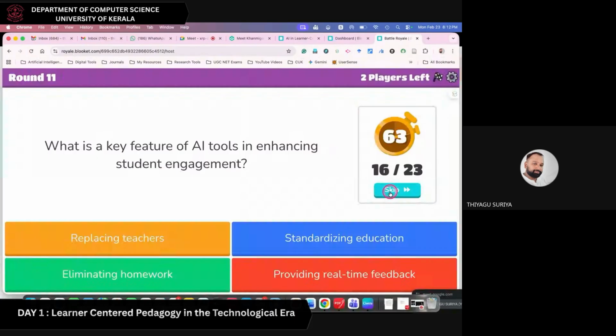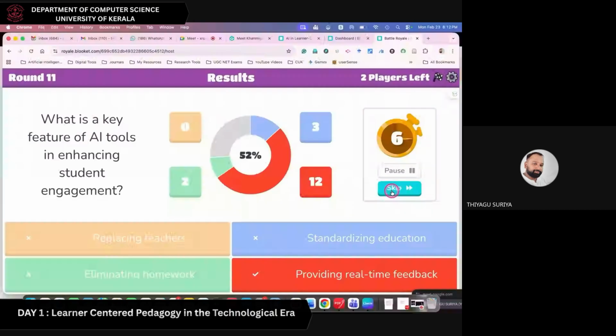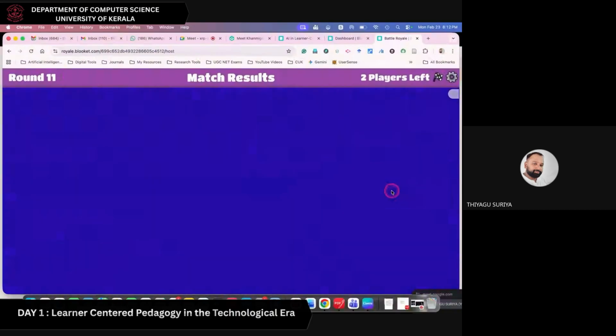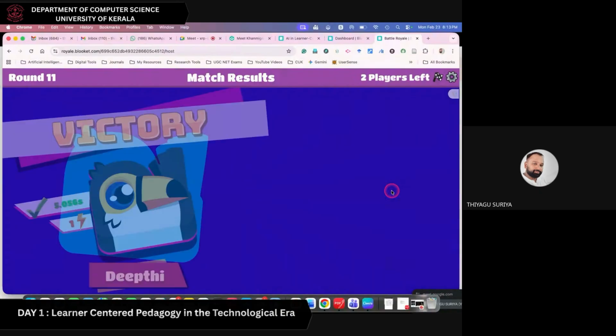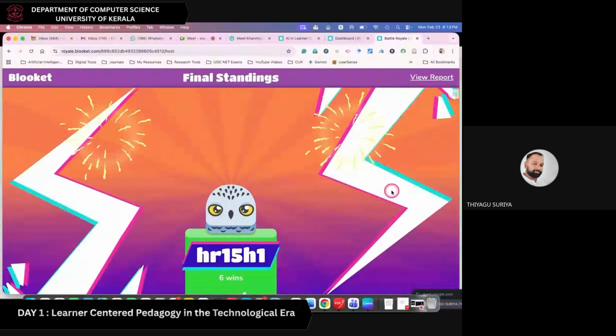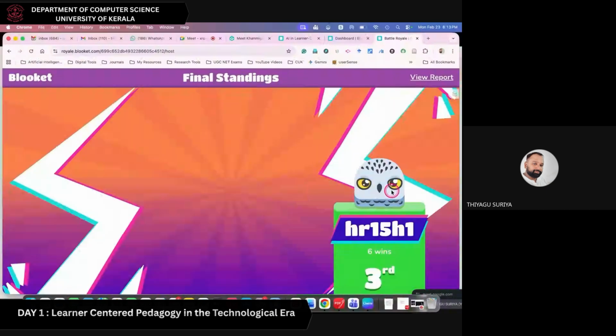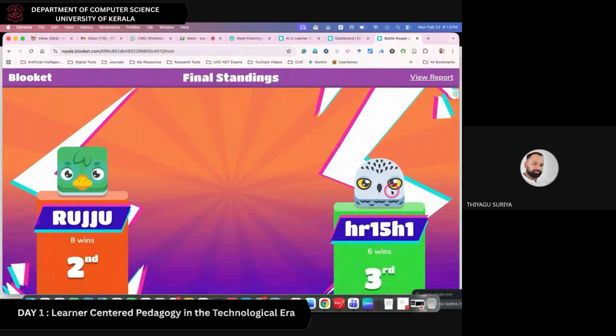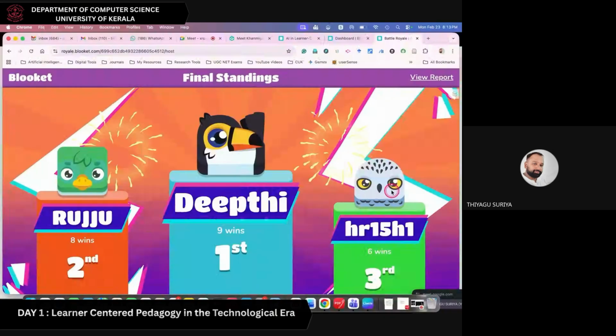Any prediction on who may be the winner? Whether Deepthi or Ruzu. Yes, Deepthi is the winner and Ruzu is defeated, no problem. Ruzu is in second place, H1 is in third position, and Deepthi is in first position.